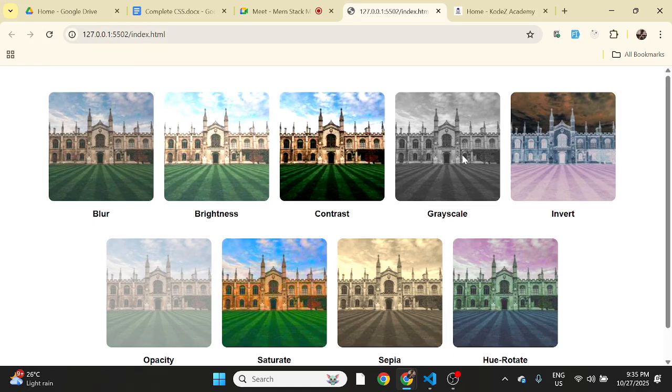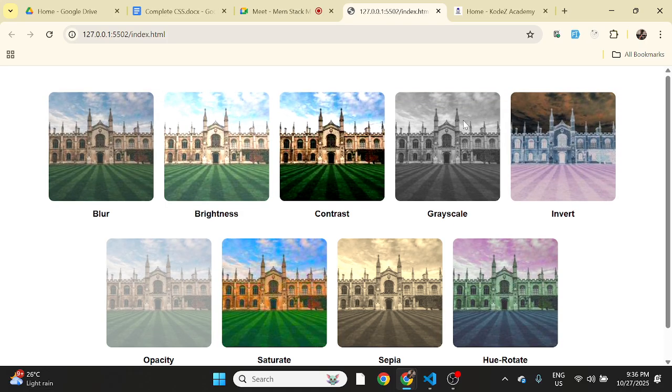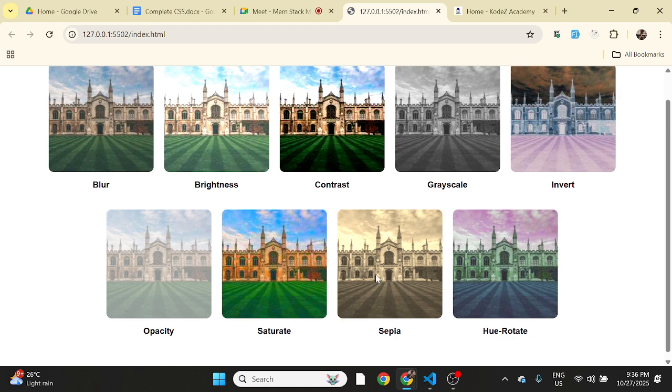Okay, just see. This is grayscale, invert. You can try it by yourself, right? This is brightness, the contrast images. Like hue, rotate. These are some things which we rarely use. We mostly use the blur, brightness, contrast, grayscale also. Black and white also we use mostly, and this opacity also we use. So based on your choice, you can use it.